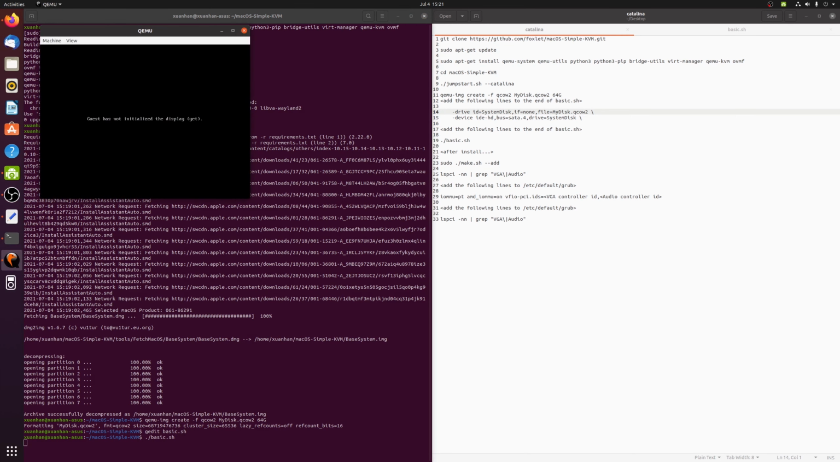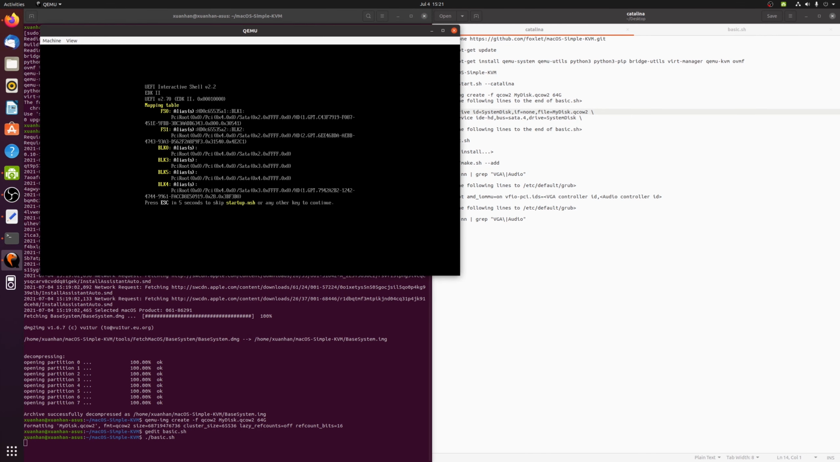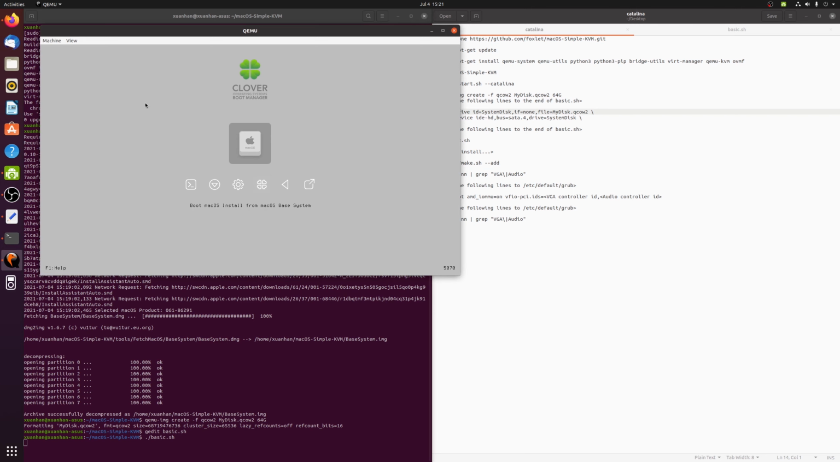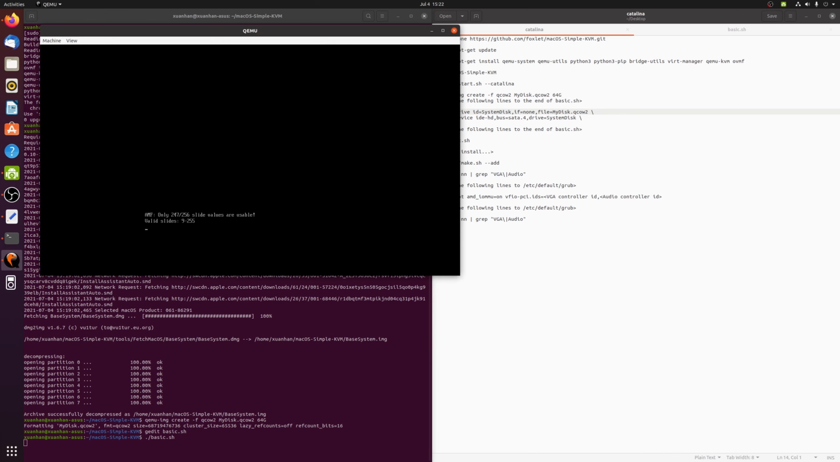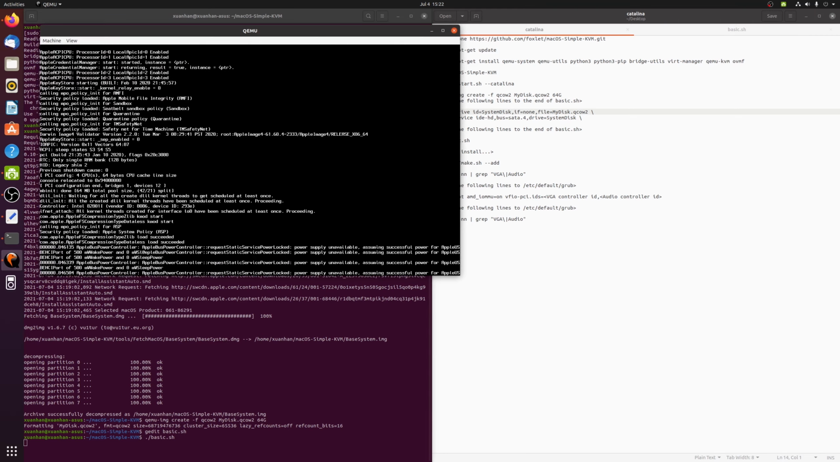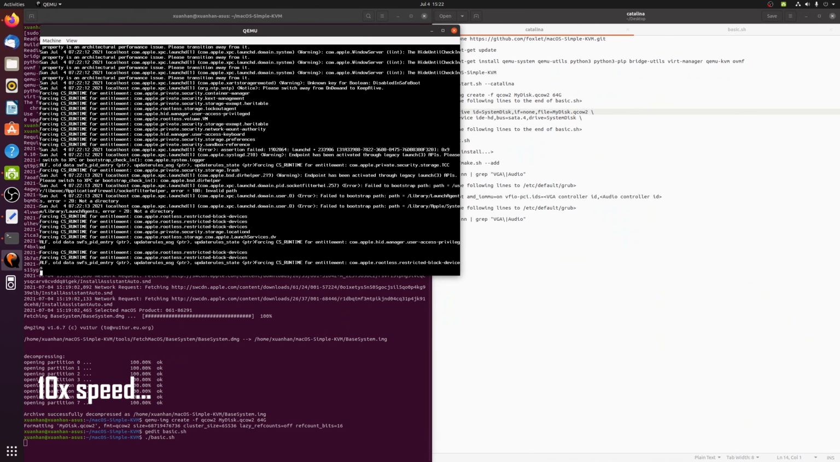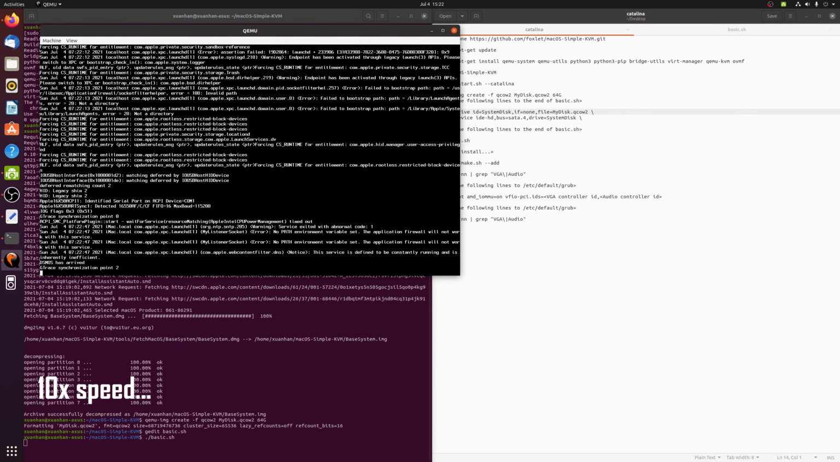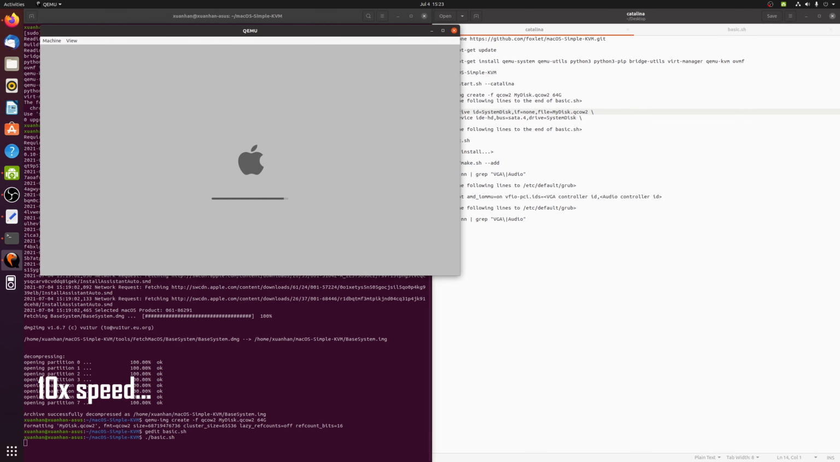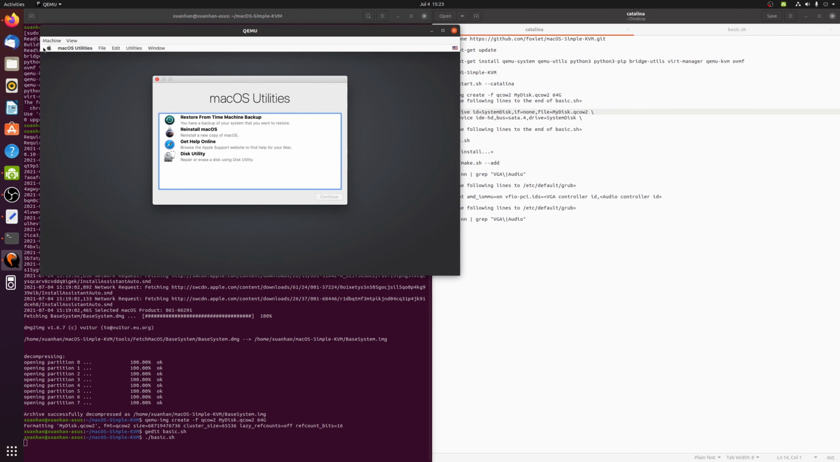And as you can see, QEMU will start up. And then the Clover bootloader will start up as well, and we'll just press enter to boot macOS install from macOS base system. So we're now booting into the macOS install. If you have created a Hackintosh before, this might be pretty familiar. And there you go, here's the macOS install.